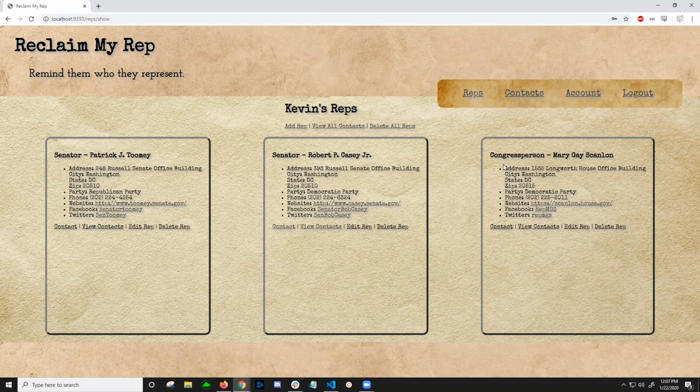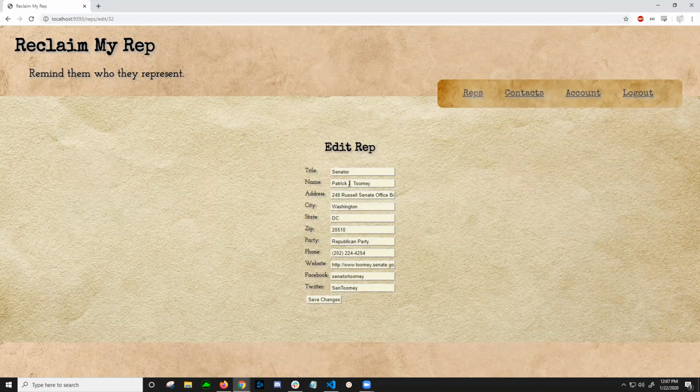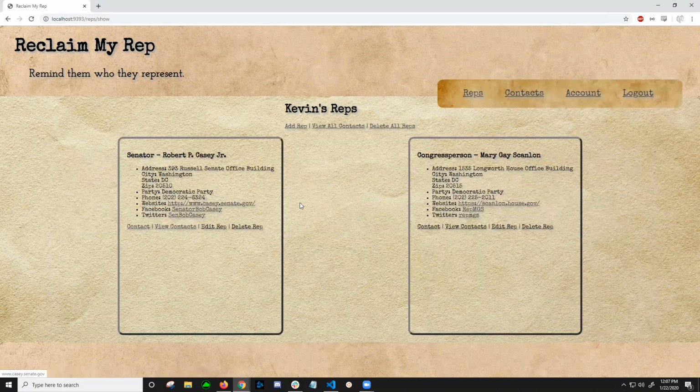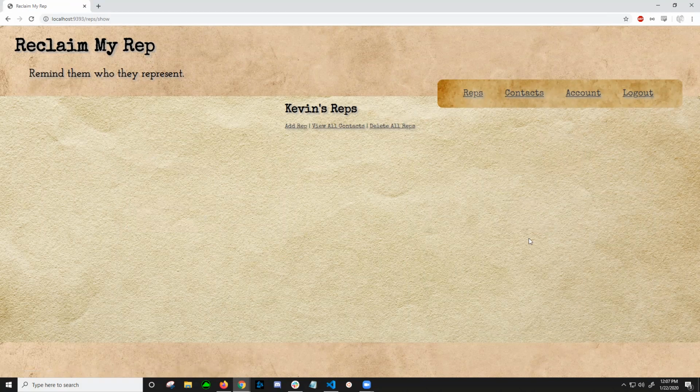So from here, we can look at each individual rep. It includes their address, party, phone number, websites, and social media, and you can edit them however you want. So if you want to change something, you can also delete them individually here. And once you delete, it'll resize these. Or you can use this link up here to delete all of them. And then they all disappear.